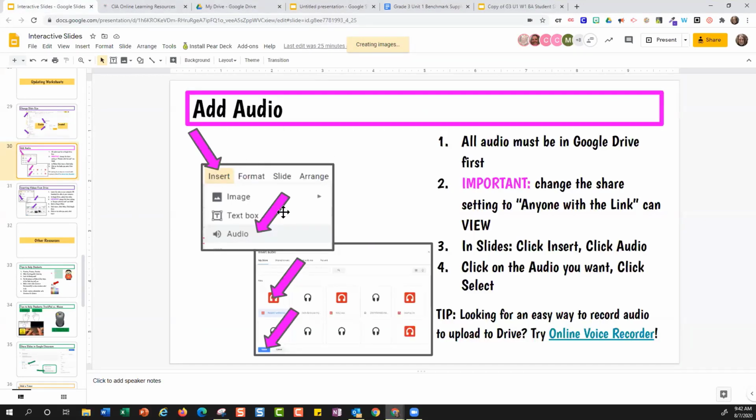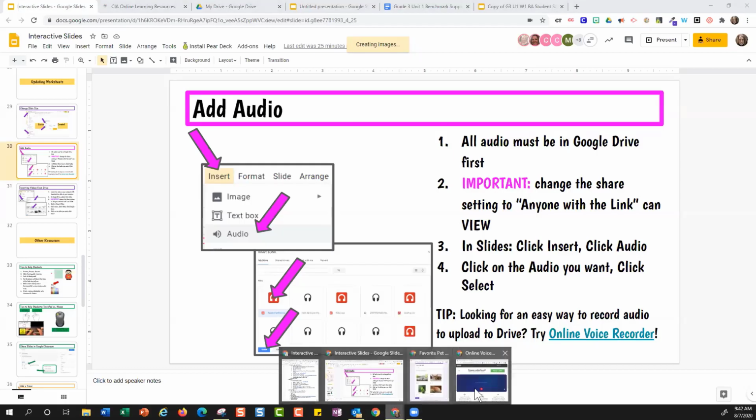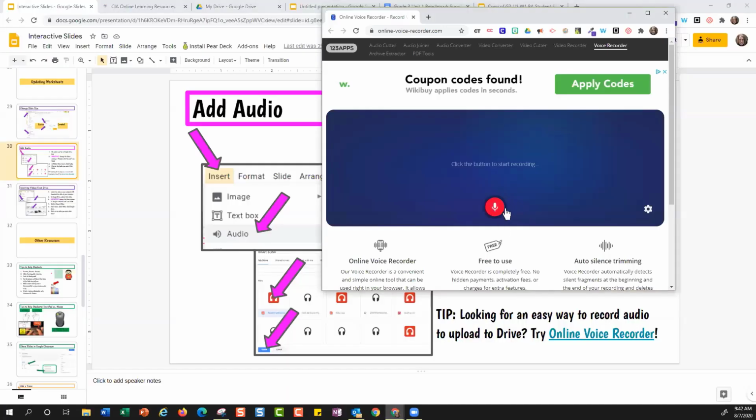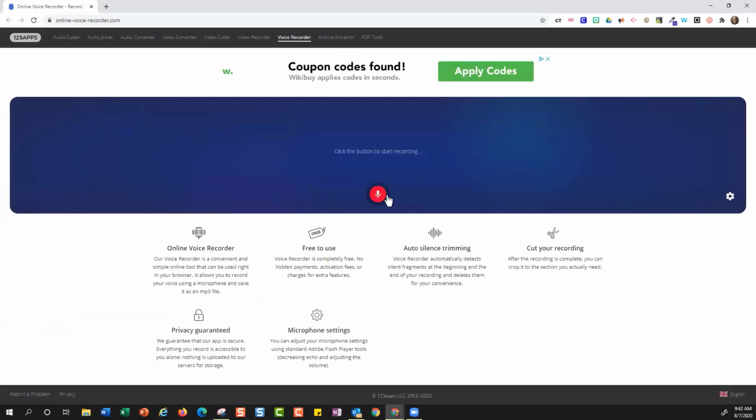So here we go, to add audio. These are the steps to add it, but first we have to record it. So that's the step we're in. And the last couple days, it's actually worked right away, but let me try one more time. Okay, let's try it again.